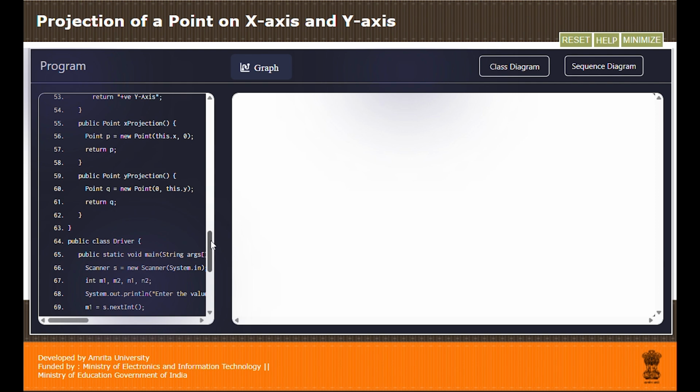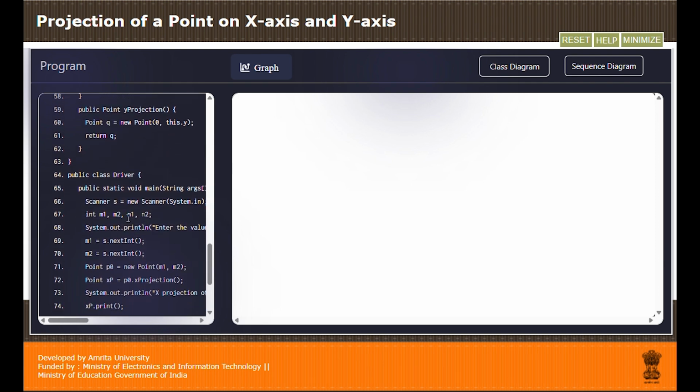In the driver class, it prompts the user to enter x and y values and stores them in the m1 and m2 variables. Then, using these variables, it creates a new point class object, here p0. Then I am calling x projection on this p0 object. It returns an object of point that I am storing in xp, and finally displaying that value using the print function.